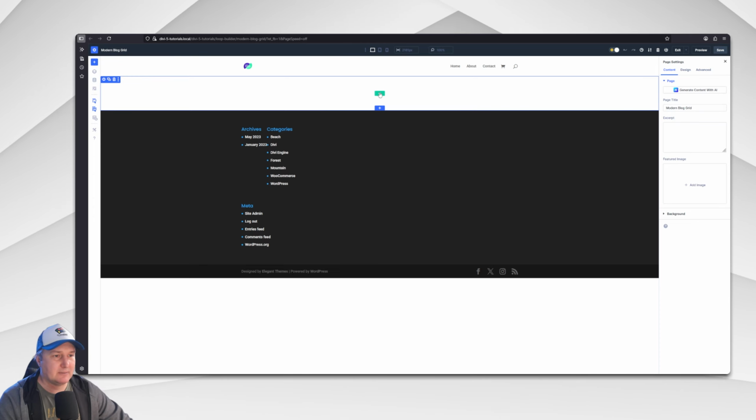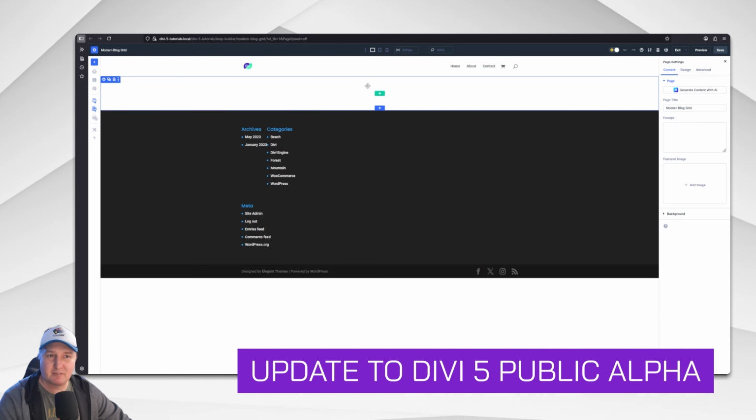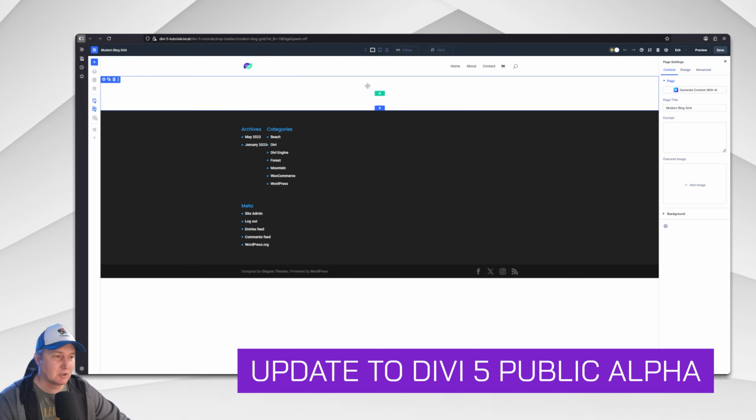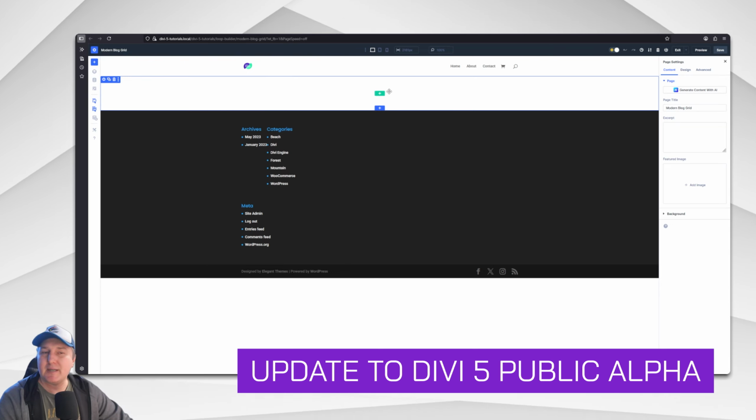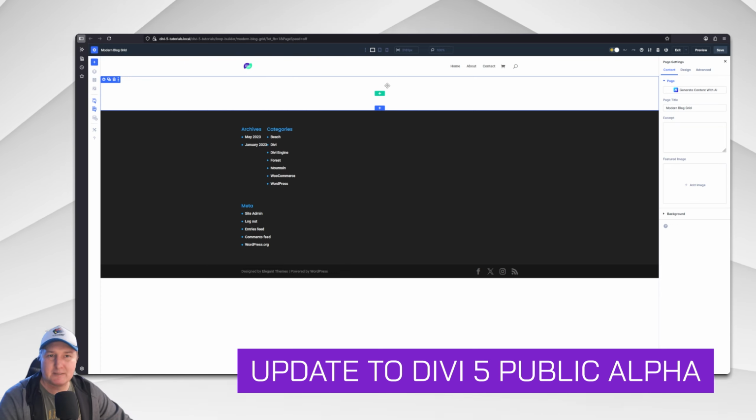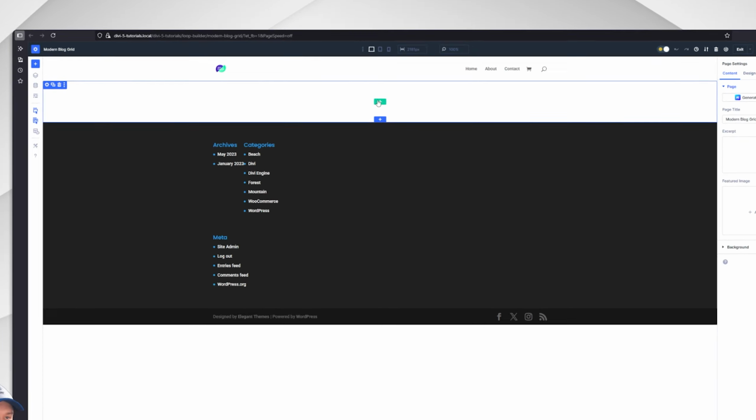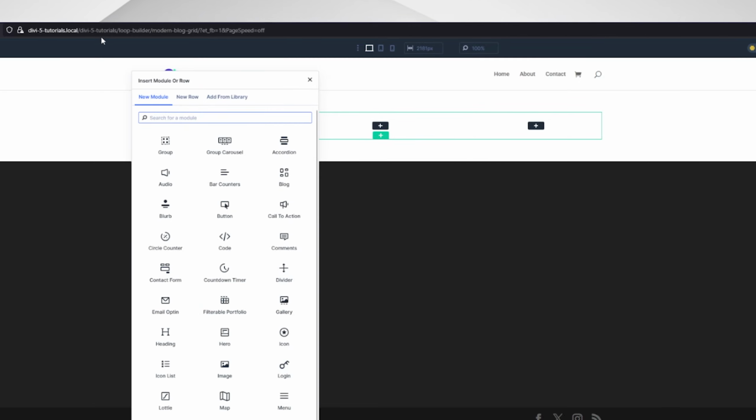Okay, so here I am on just a clean Divi page, ready to rock and roll and start using that loop builder. Now, I've got the latest version of Divi 5 public alpha installed, and make sure you're up to date so you're not running into any unexpected bugs or anything weird like that. I'm going to add a section, and what I want is a 3-column section because I want a 3x3 grid essentially of my posts.